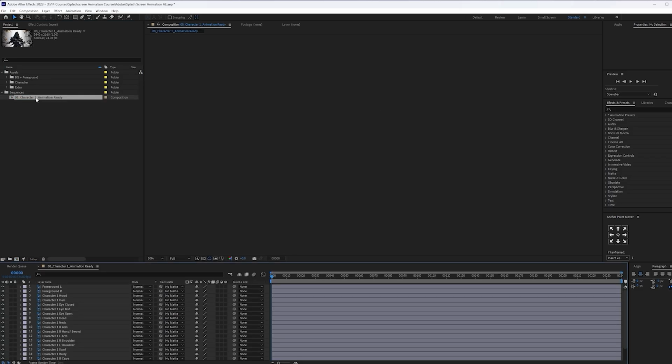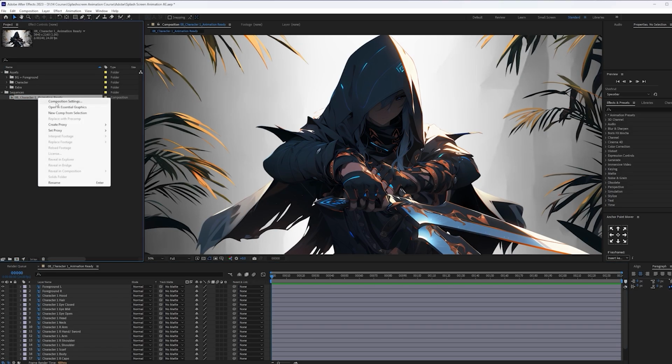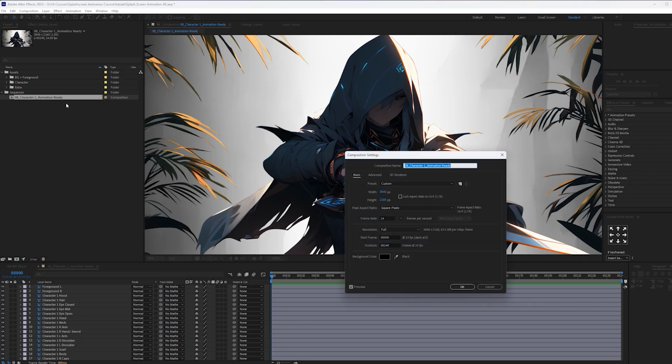I'm going to double-click on our sequence to open it in the timeline, and then right-click on the sequence file and click on the composition settings. I just want to make sure that I've got this set to 24 frames per second. The resolution size should already match the canvas size of our Photoshop file.